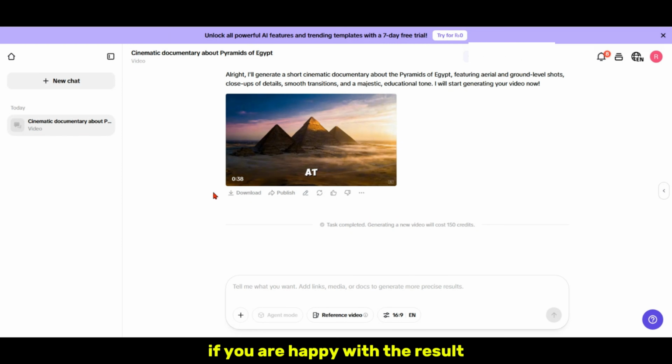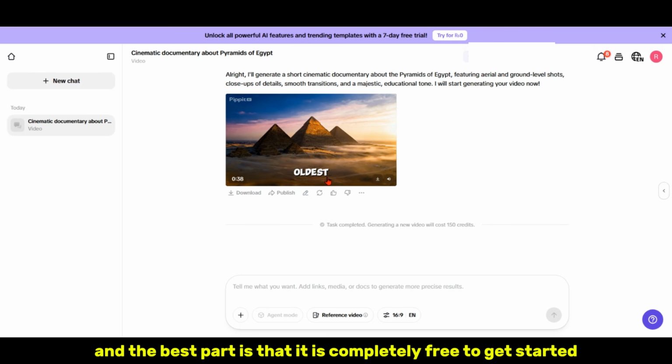If you are happy with the result, click Download and save it directly to your device. And that is how you create a fully AI-generated video using Pippet AI. This tool alone can save you hours of editing work and hundreds of dollars in production costs. And the best part is that it is completely free to get started.